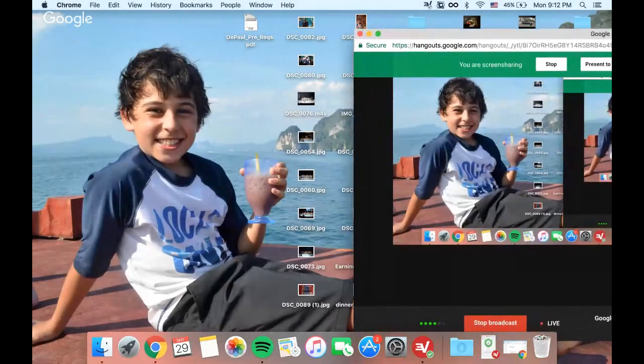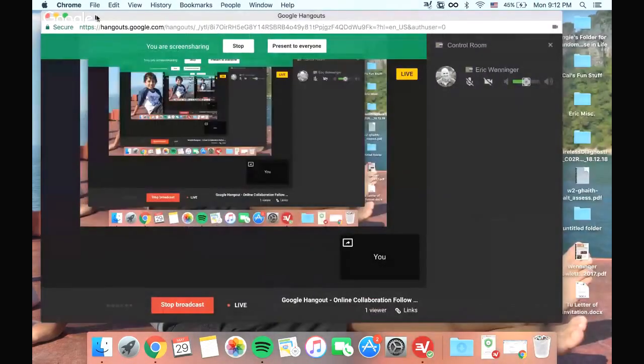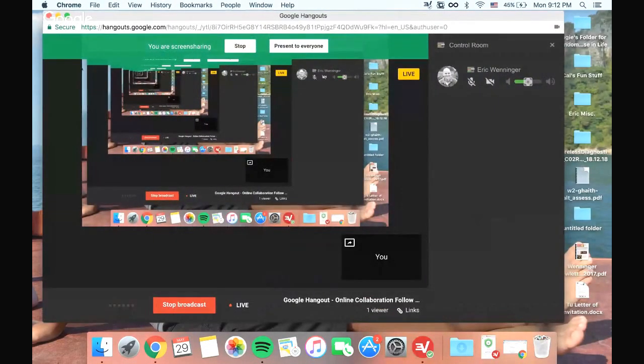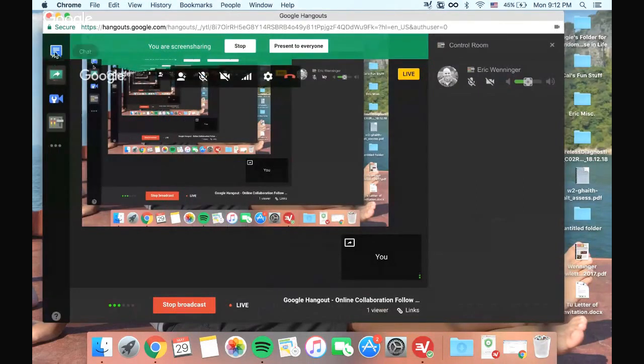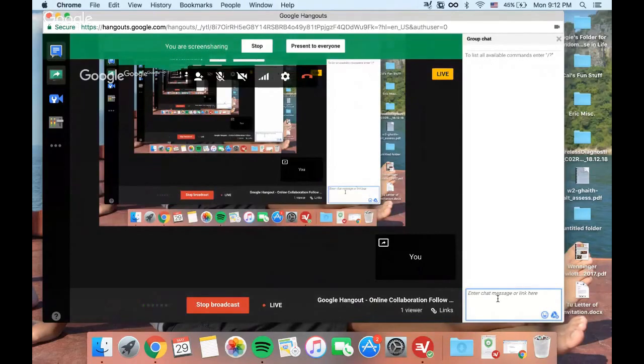But if you look at the left-hand column of your screen, you have a chat feature. Okay, right here. This chat feature, if you click on it, it opens up a chat bar to the right, and you can chat with whoever is in your Hangouts. You can also talk. There's 8 people that are allowed in a Hangout.